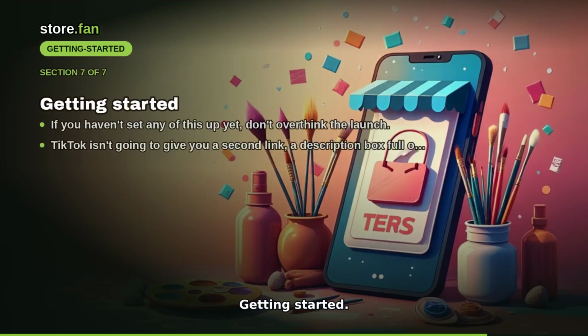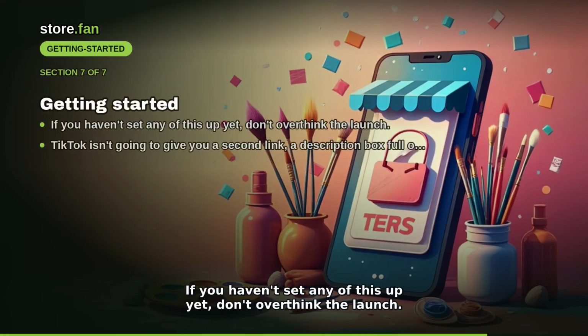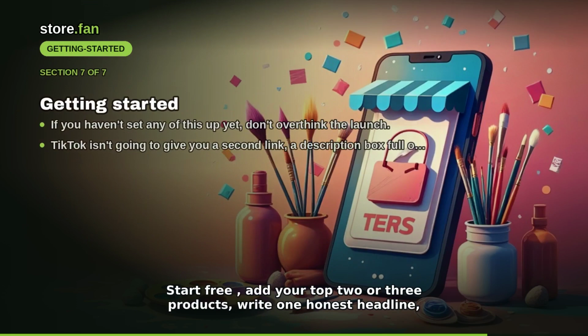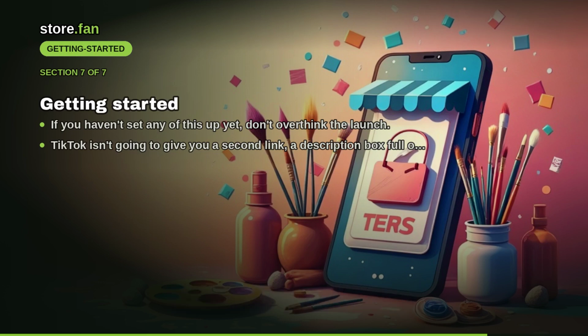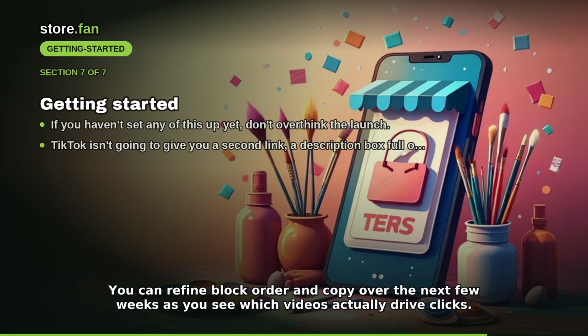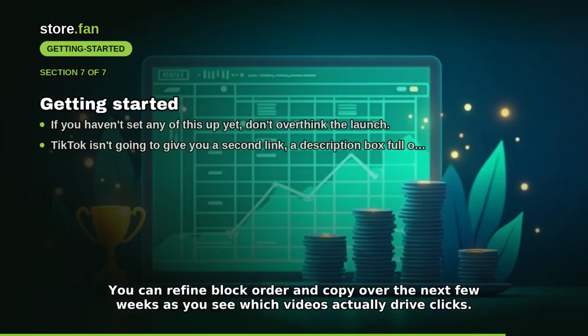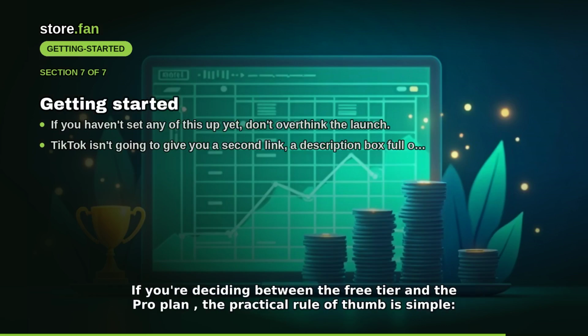Getting started. If you haven't set any of this up yet, don't overthink the launch. Start free. Add your top 2 or 3 products, write one honest headline, and put your best free download near the top. You can refine block order and copy over the next few weeks as you see which videos actually drive clicks. If you're deciding between the free tier and the pro plan, the practical rule of thumb is simple.